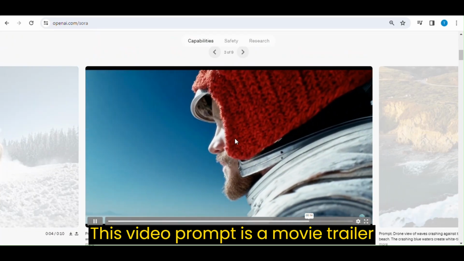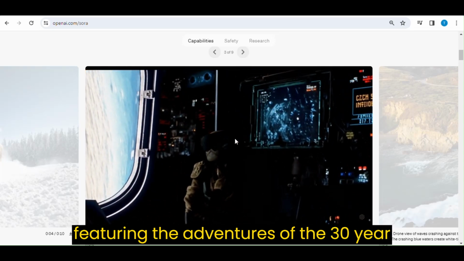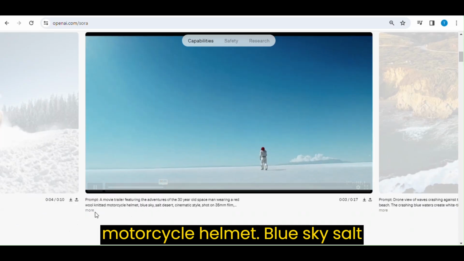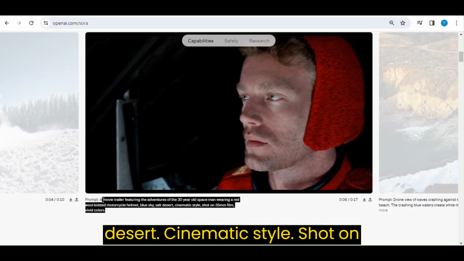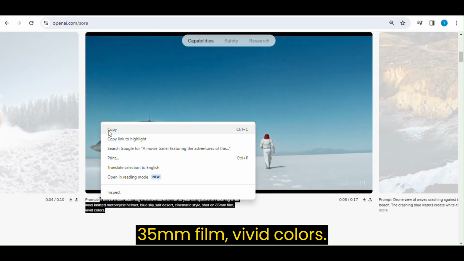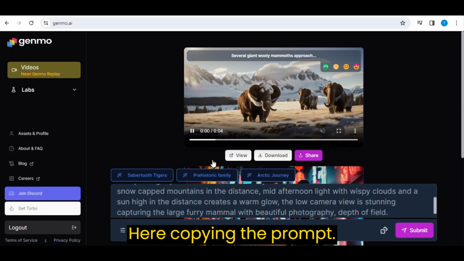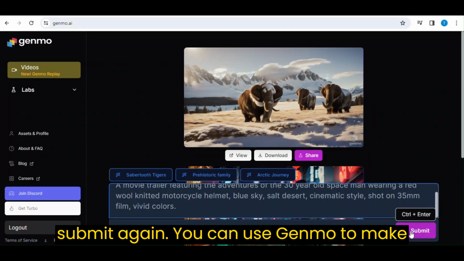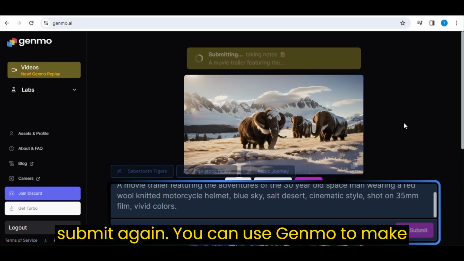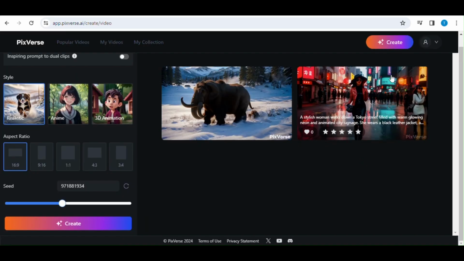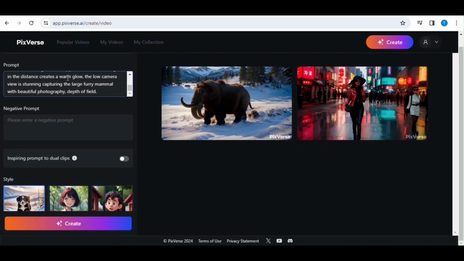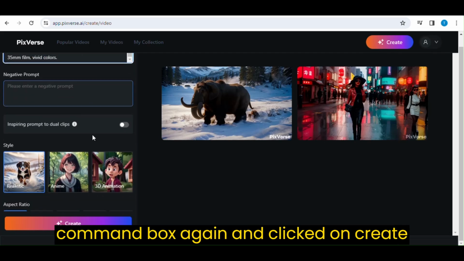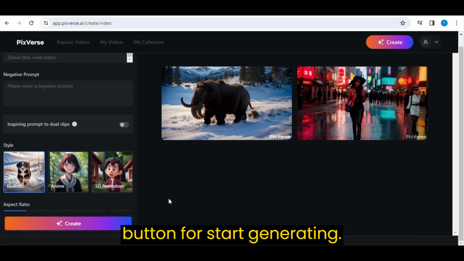This video prompt is a movie trailer featuring the adventures of a 30-year-old spaceman wearing a red wool knitted motorcycle helmet, blue sky, salt desert, cinematic style, shot on 35mm film, vivid colors. Here, copying the prompt and pasting it in Genmo and clicking submit again. You can use Genmo to make unlimited video generations. Now coming back with the same prompt for Pixverse, pasting the copied prompt into the command box and clicking the create button to start generating.